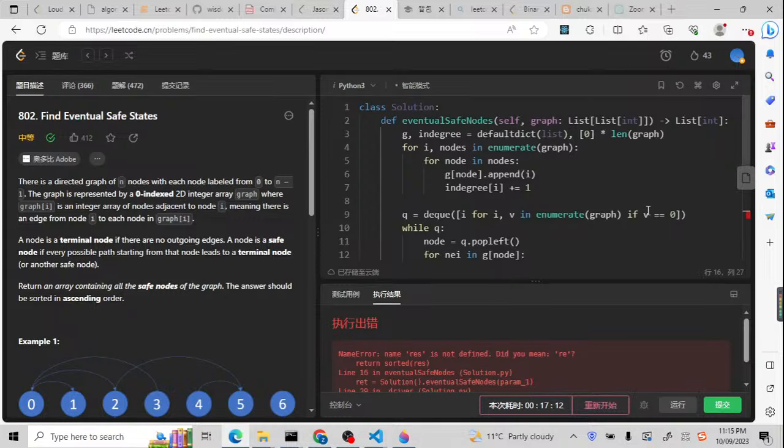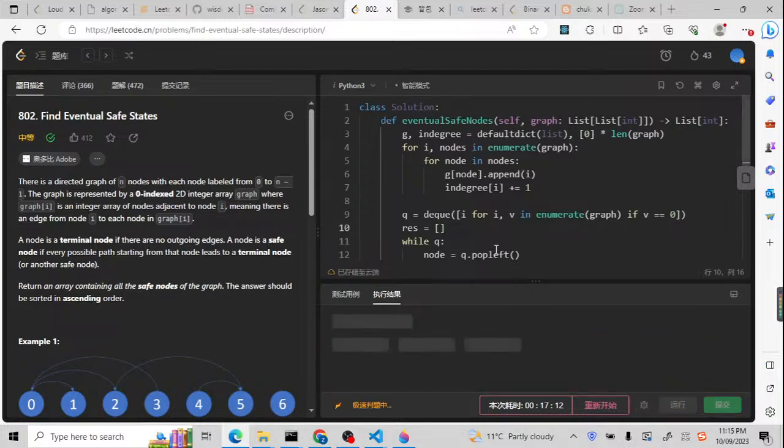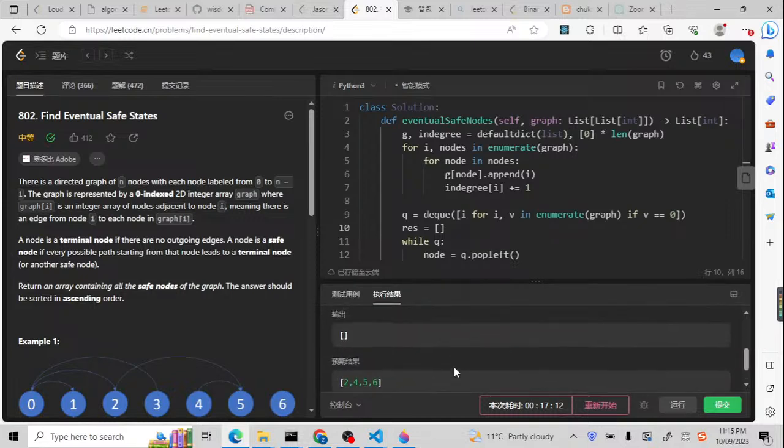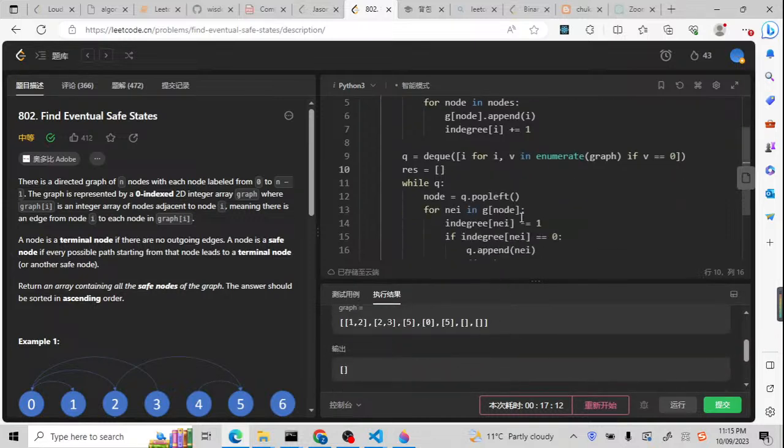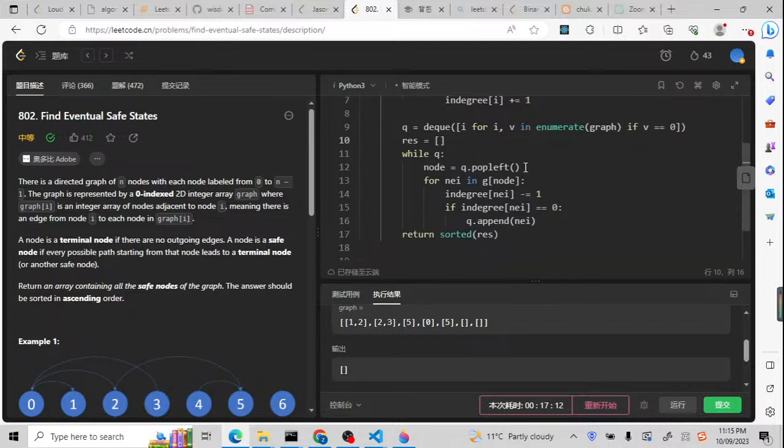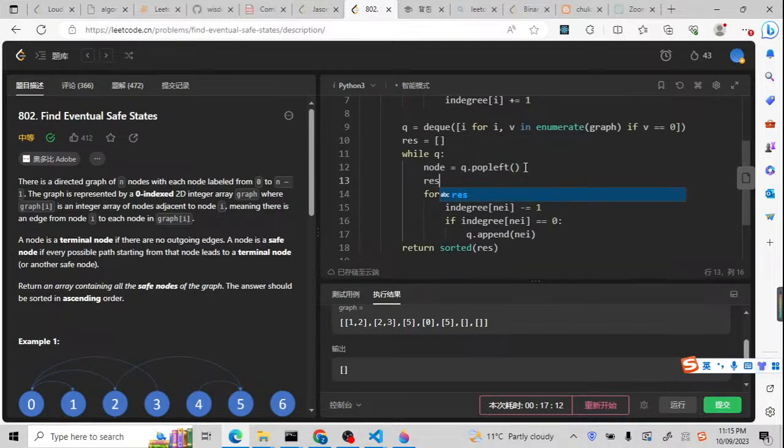So I didn't prepare the result array. It is an empty array. Now let me run it again to check. Oh, something's wrong. I didn't put it inside my result. So basically I just needed to put the node inside my result. So result.append this node, because for this node, the indegree is always 0. I wanted to put the node with the indegree of 0 inside my result.